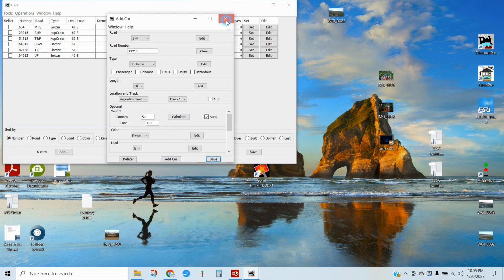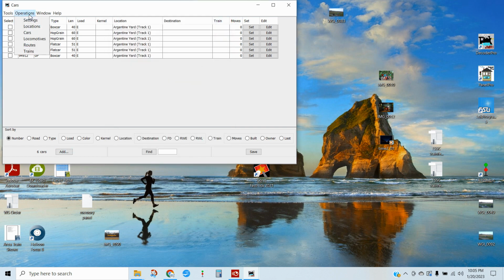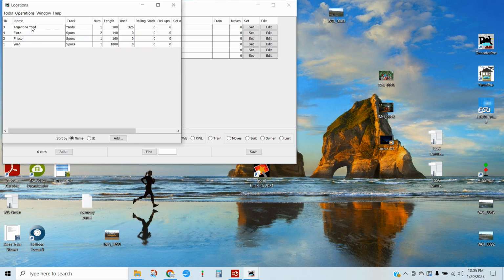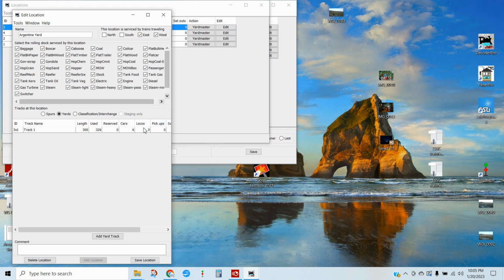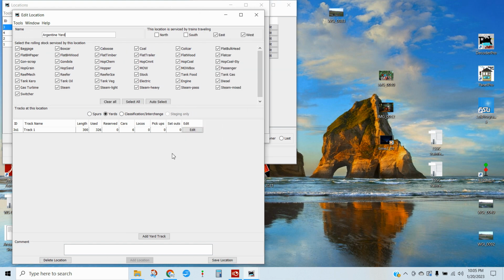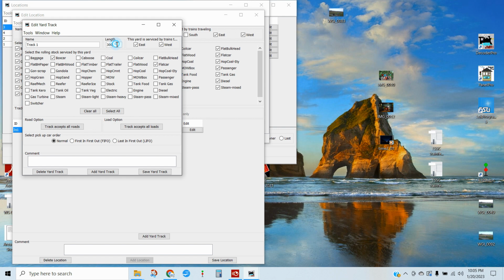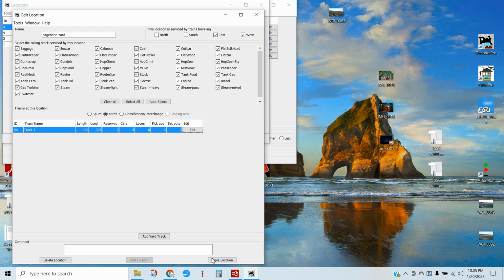Okay, save that. If we go back here to our locations, to Argentine Yard, make my window a little bit bigger there. We're going to edit that. And it says the length is 300 feet. We've used 326 feet. So let's make that a little bit longer. Let's say 400 feet. Super. Now we won't get that error message again. Save the location.